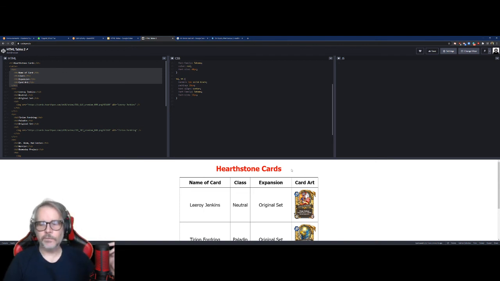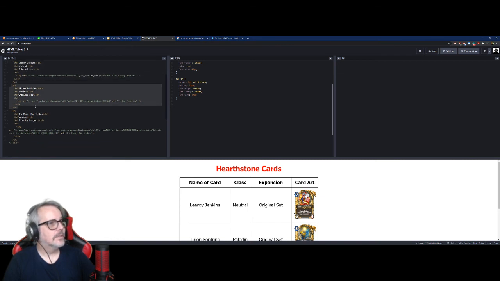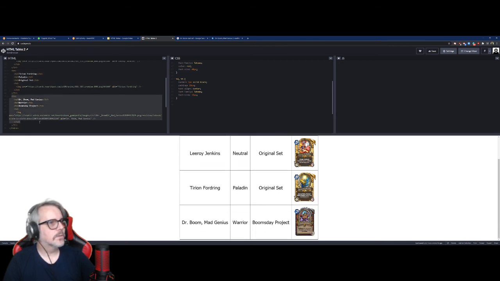It could be a little bit confusing sometimes when you think about it, because we're typing it one after another, so it looks vertical when we're typing it, but it goes horizontal. It goes from left to right. Then our next row, we've got my Leroy Jenkins row. Charge complete. Leroy Jenkins. All right, over there. The next row, my Tyrion Fordring row. And then the last row, my Dr. Boom row.